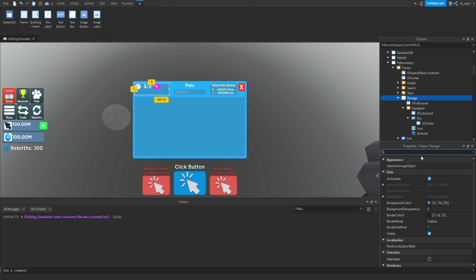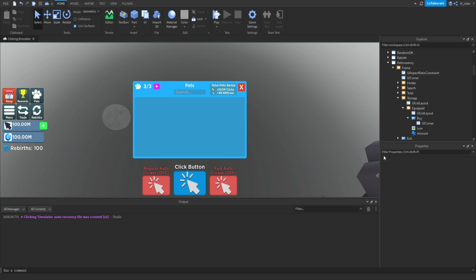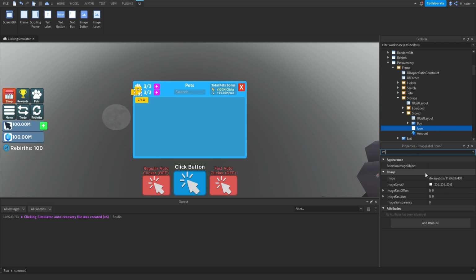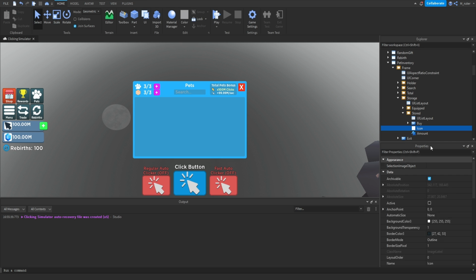Now for the actual background transparency of the storage frame, we're going to set that to 1 because we don't want there to actually be any background. Now we're pretty much done with this equipped frame. What we're then going to do is duplicate it one time, and then we're going to rename it to stored.